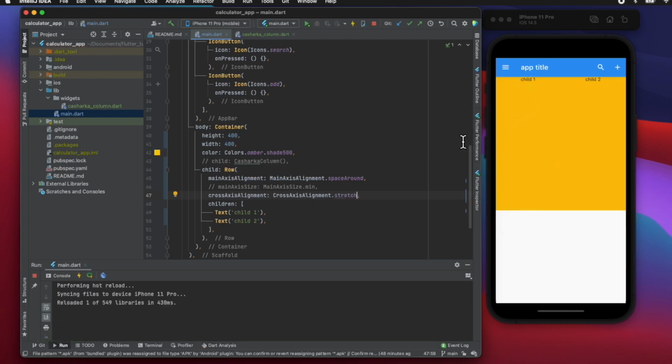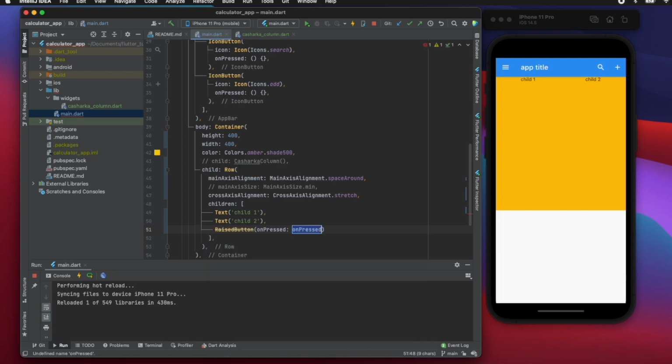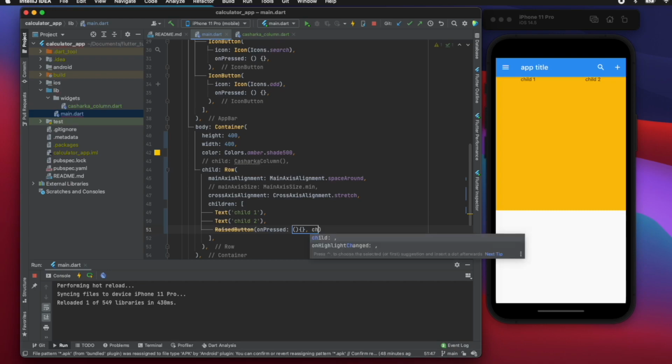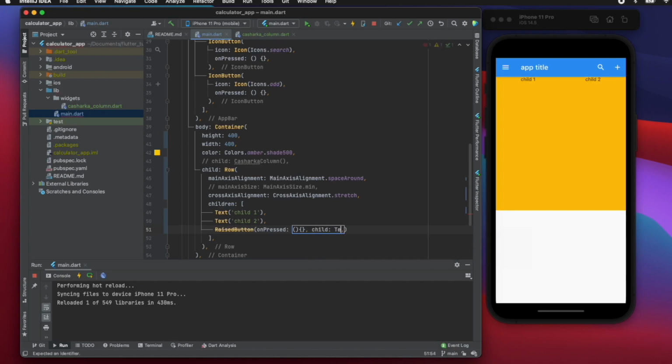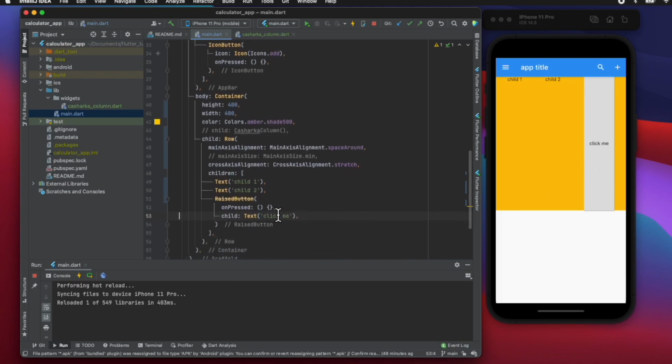So now this is a text, but if we add a button, let's say raised button, right? So right now this button does nothing, it doesn't do anything. Let's give it a child, and child is text, click me, right? So this child, it is stretched vertically, right?